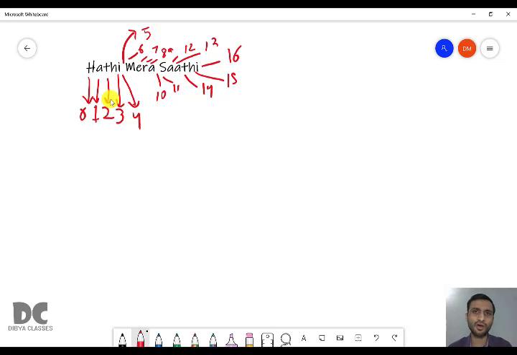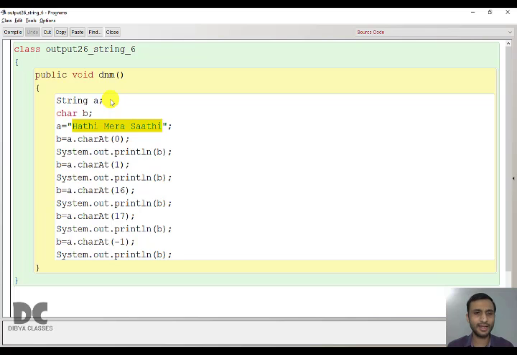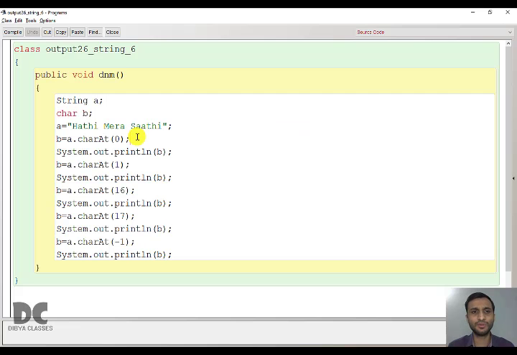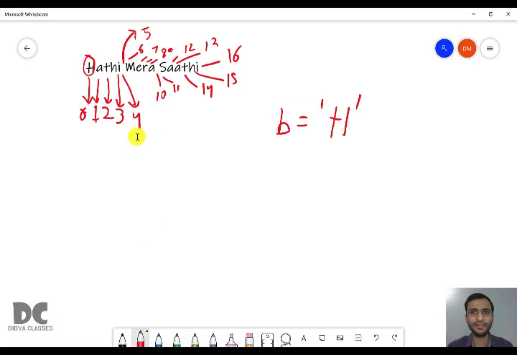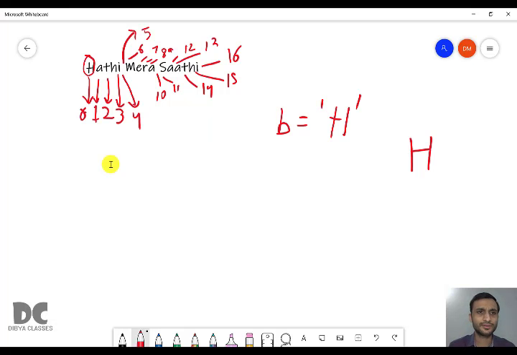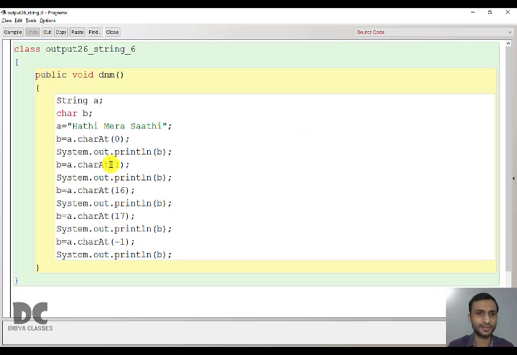So every time you solve a string question or a string output, first take the string and find the locations. Then I want to find the character at location 0. The character at location 0 is H. So what will be stored in B? H will be stored. So what will get printed? H will get printed. Similarly, charAt 1 is small a. So small a will get printed.